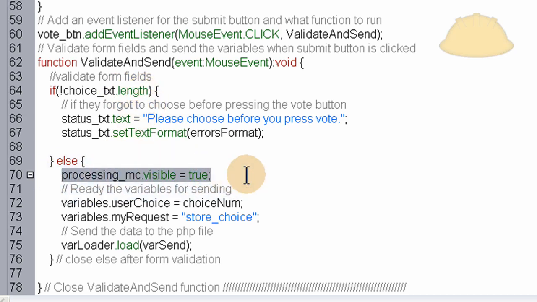So we say processing MC's visibility property is set to true, that way they can see it flashing. Then we ready the variables for sending. The first one is going to be user choice, and that's the choice number of what they chose, which is going to be either 1, 2, or 3. Then variables.myRequest, that variable is going to be "store choice". That way the PHP file knows exactly what we want to do upon this request.